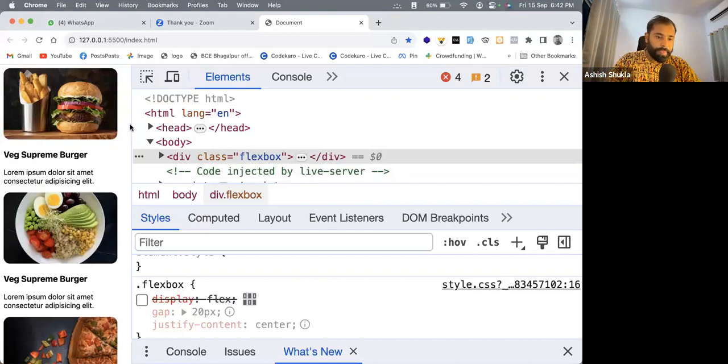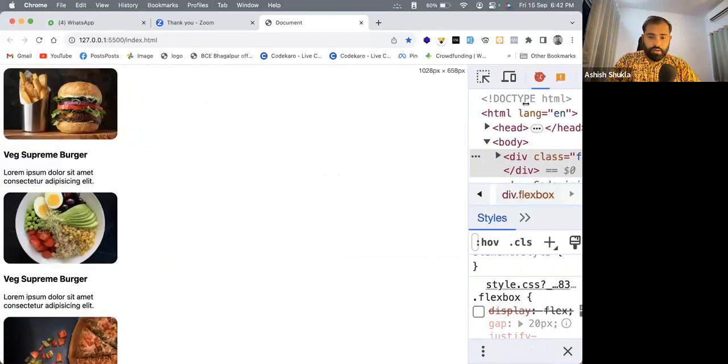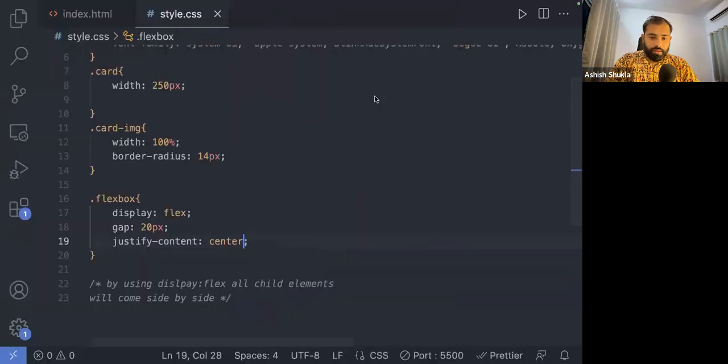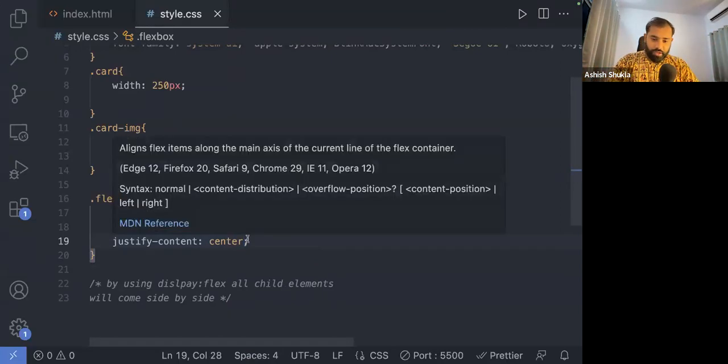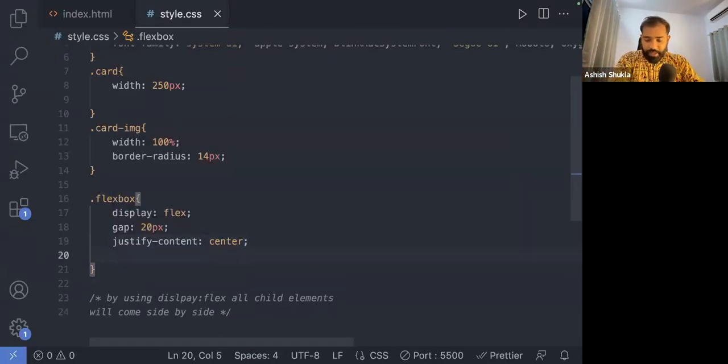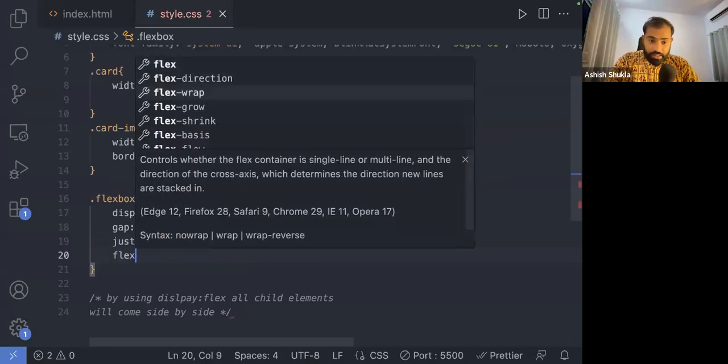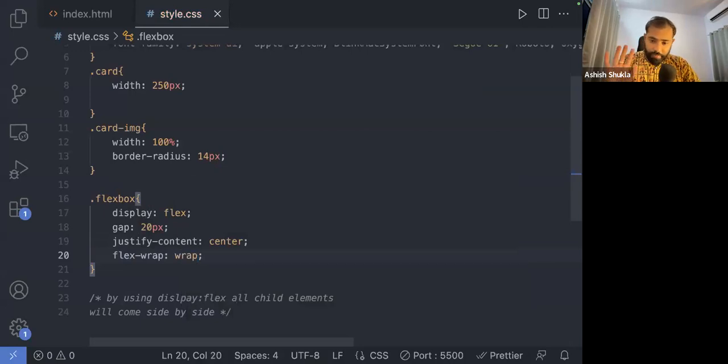Do not worry. I will show you. I'll just show you first and then I will explain how this magic is happening. There is a property inside Flexbox, and that is this: flex-wrap is wrap. See the magic first and then we will understand how it's working.